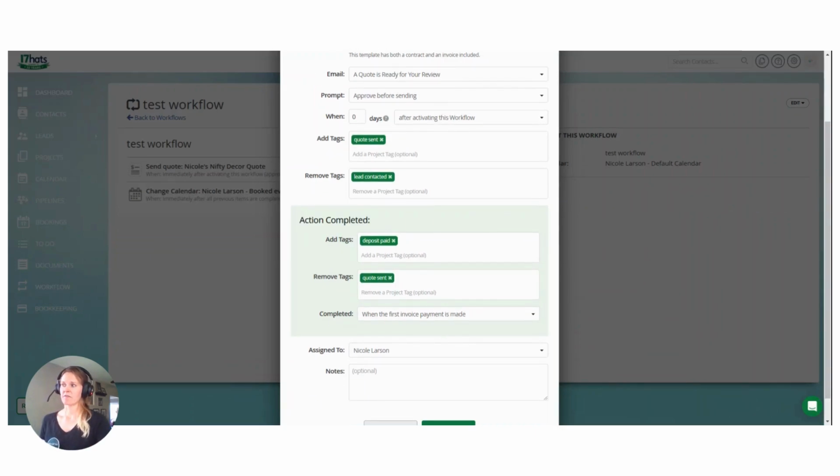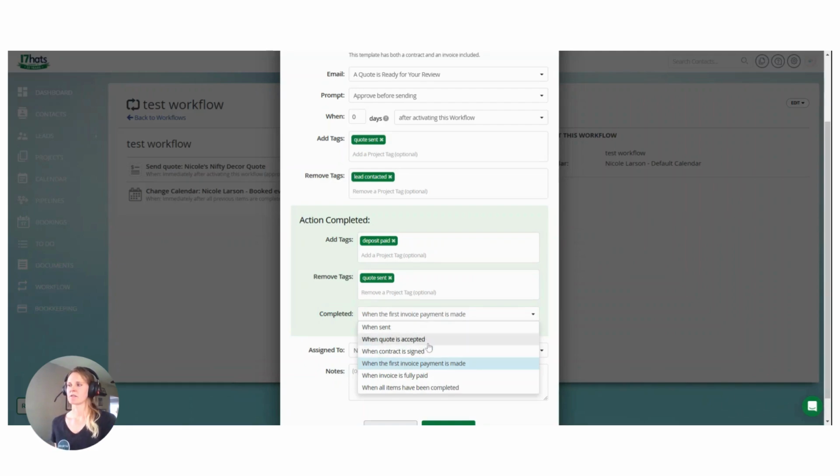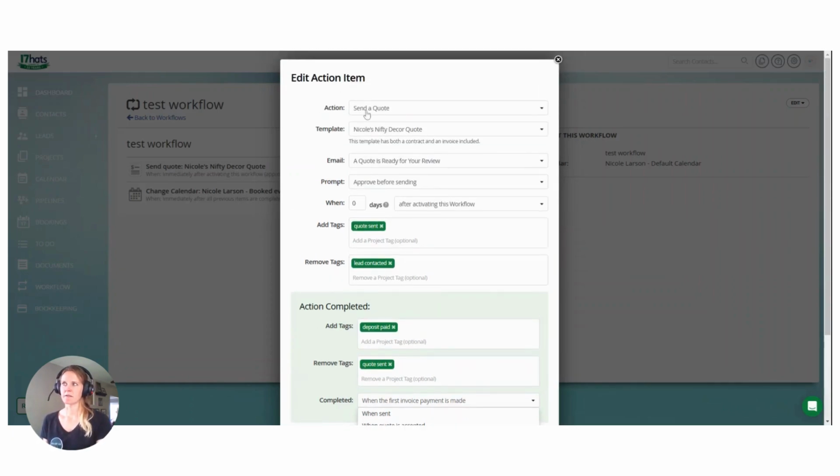So you can see I've told my workflow, consider this step complete when the first invoice payment is made. However, since I have included not just the invoice but the contract as well in this quote template that I'm using here, I would have all kinds of options. I could say when they accept the quote, let's move on in the workflow. When they sign the contract, let's move on in the workflow. Or I can even say when everything is complete, that's when I need to move on in my workflow. So you have all kinds of options, which will vary, of course, depending on the type of document that you're sending from this action.